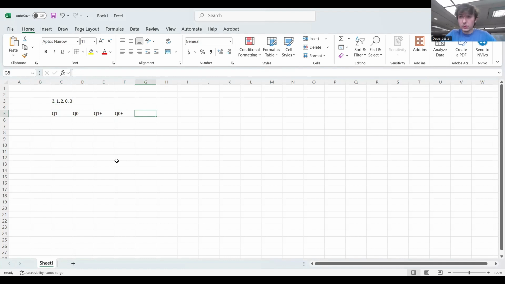We said also that we're going to have a D flip-flop for the most significant and a JK for the least. So I'm just going to go over here and make these centered so it looks a little bit nicer. And then add some columns. Actually, okay, let's go here first.